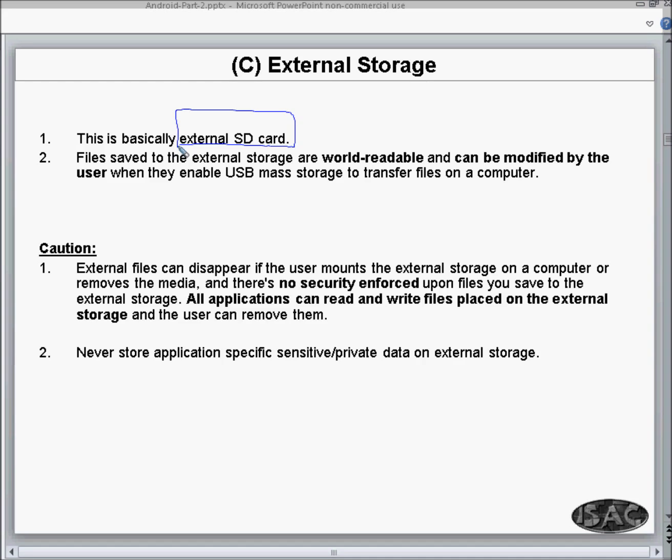It is something like you want to just dump some music, or some video files, or some animation which are not very private, already from the public domain. If you want to put those kinds of files there, it is perfectly fine. But just be careful. External files can disappear if the user mounts the external storage on a computer or removes the media, and there is no security enforced. So the most important thing is that there is no security enforced.